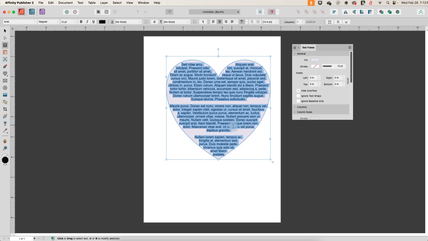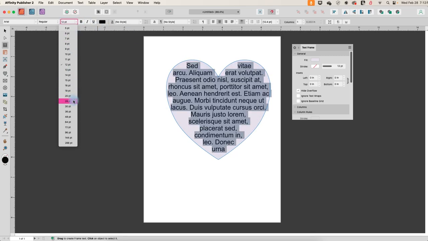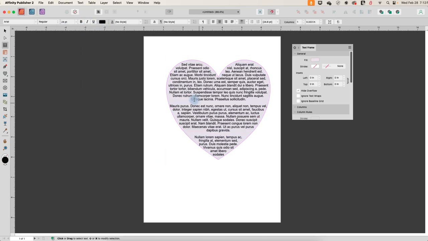So now you can see that as a smaller font, it's going to conform to the shape a little better than a bigger font. It's still going to look okay, but a smaller font tends to work a little bit better in terms of actually making it look like the shape.